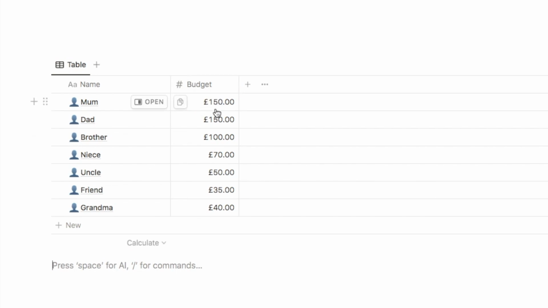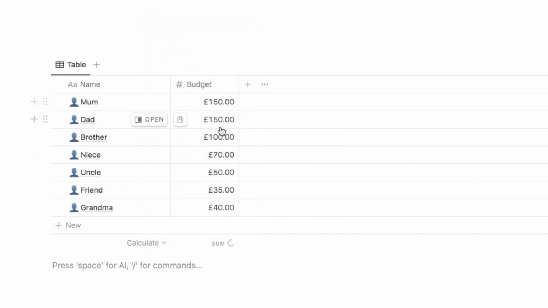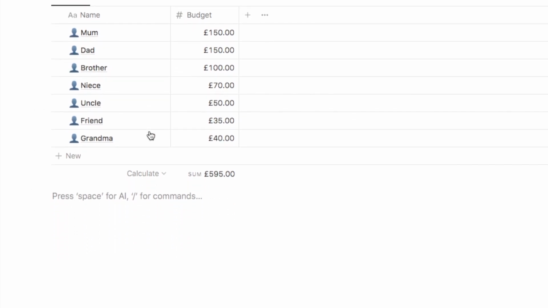And I do also want to see the total amount that I'm going to spend on Christmas gifts this year. So if you just hover over the column right at the bottom, you'll see this calculate button appear. So if I click on there and I select sum, it's then going to sum together all of the numbers in this column to give me a total. So it's now telling me in total this is how much you're spending on Christmas gifts. So you can just use this to keep track of how much you want to spend. Okay, so that's all we're going to do on this database for now.